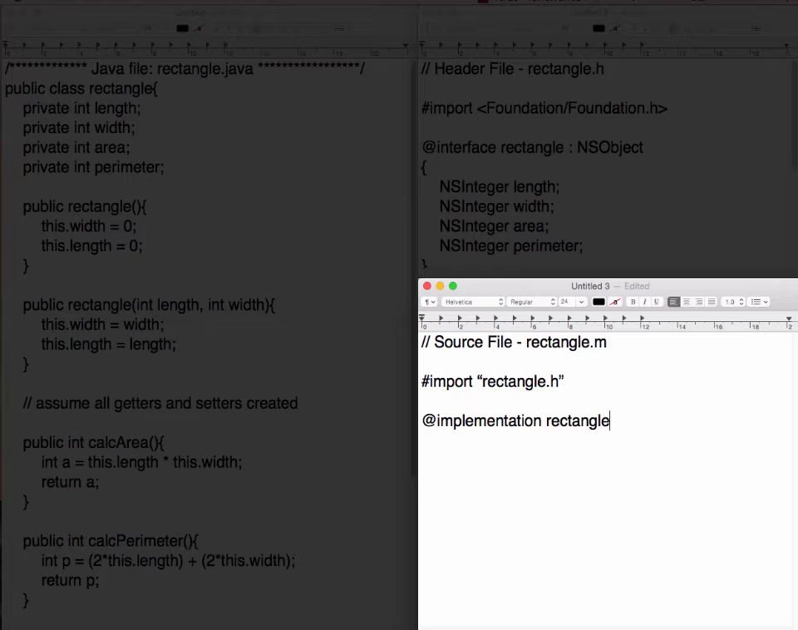And what we're going to do now is actually implement our getters and setters. Now in Java, you would have written out get and set, get and set, get and set, and it would have been a painful, tedious process, right? Here, we're going to do it with one line of code. We're going to say @synthesize, and synthesize all of our variables, so length, width, area, and perimeter.